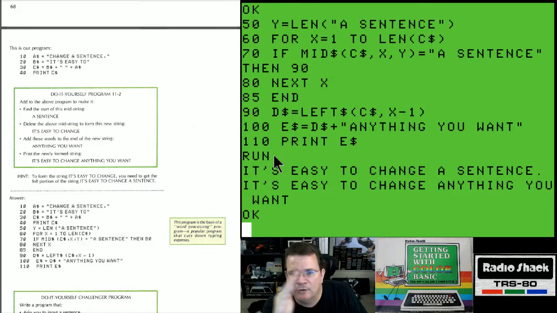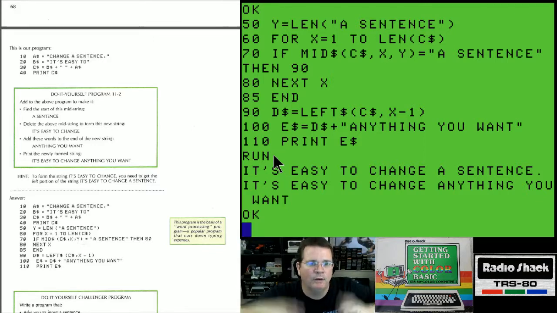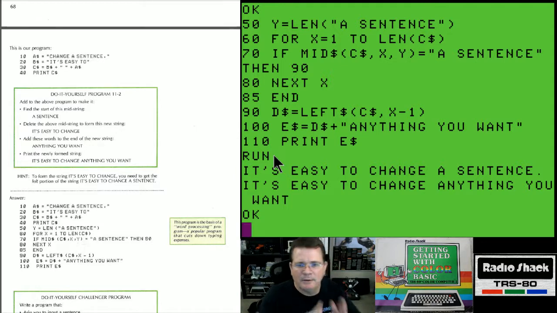So it scanned over and got all the way up to it's easy to change a sentence. It said, all right, screw change a sentence. I'm taking it's easy to. Now I'm going to add change anything you want, and now that's what I'm going to show you. So it's a different way to show you how you can use logic. I tried to make up something to show you how I can make the word explode from the center, which I still think is cool, and I'll figure that out on my own time, not yours.